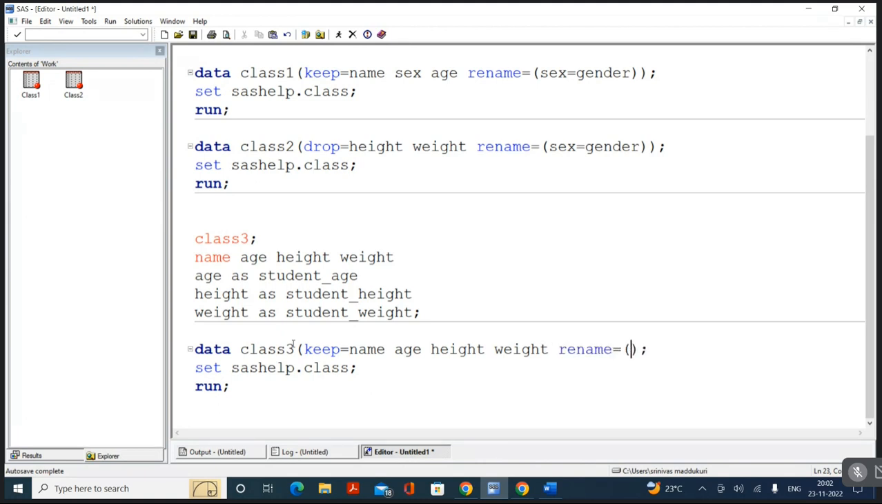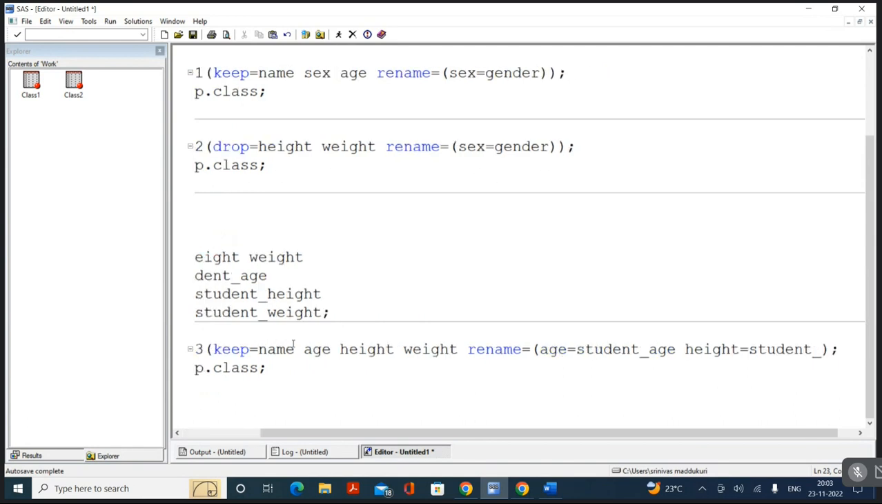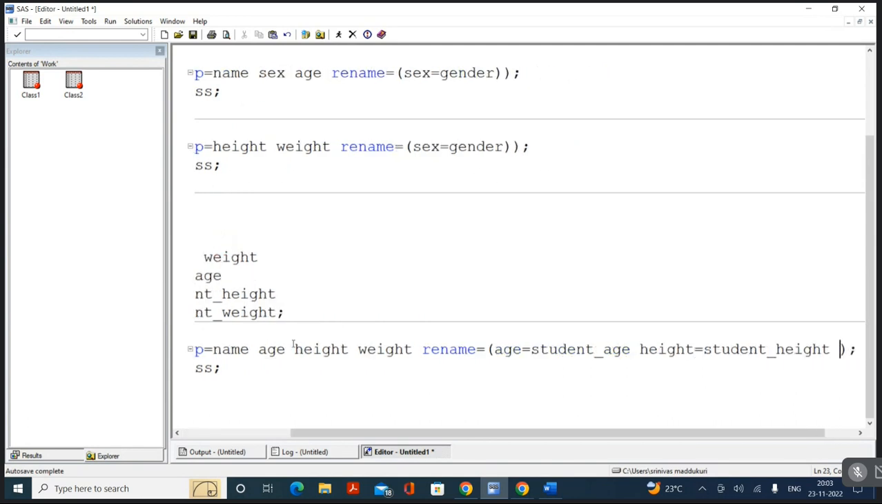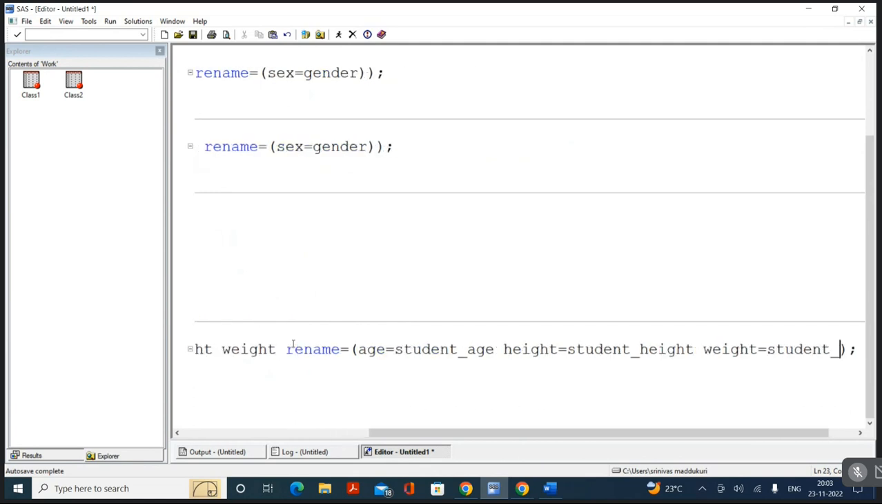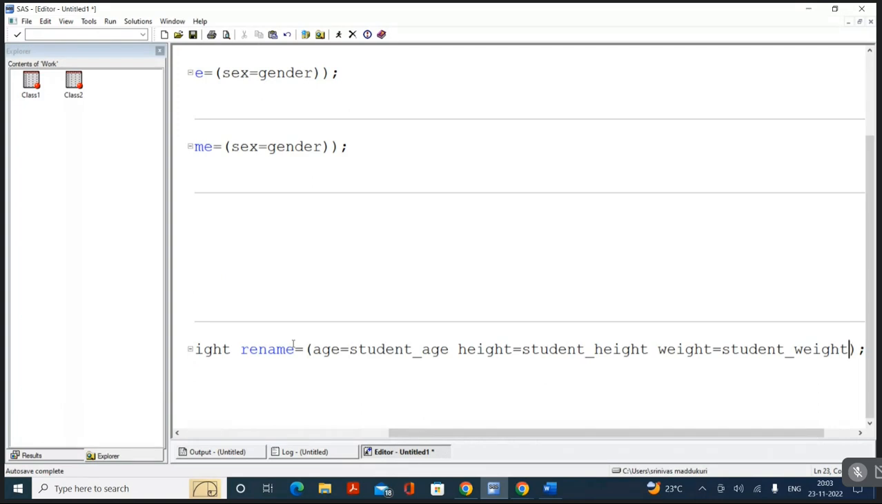Rename is equal to, open the parenthesis. Age is equal to student_age. Space. Height is equal to student_height. Space. Weight is equal to student_weight. Close the parenthesis one more time.